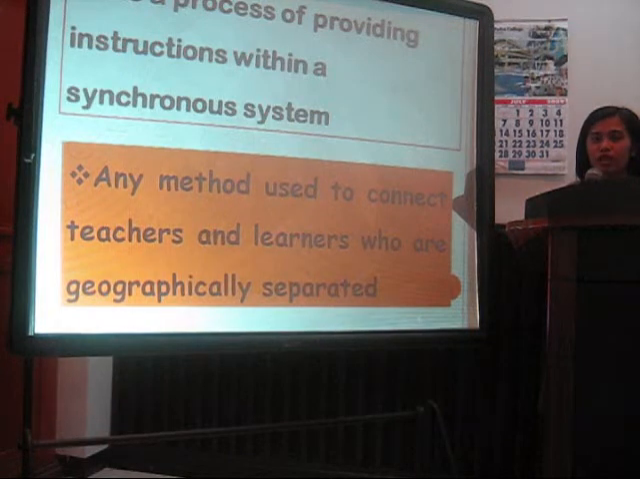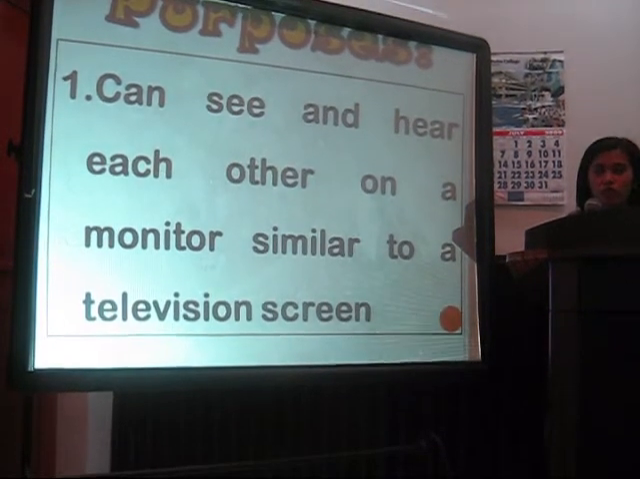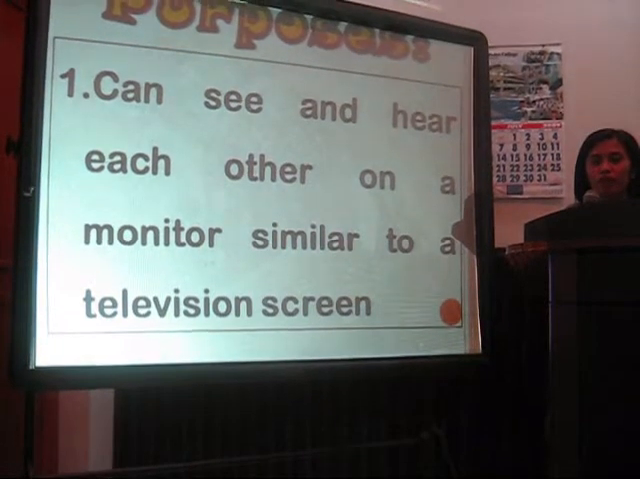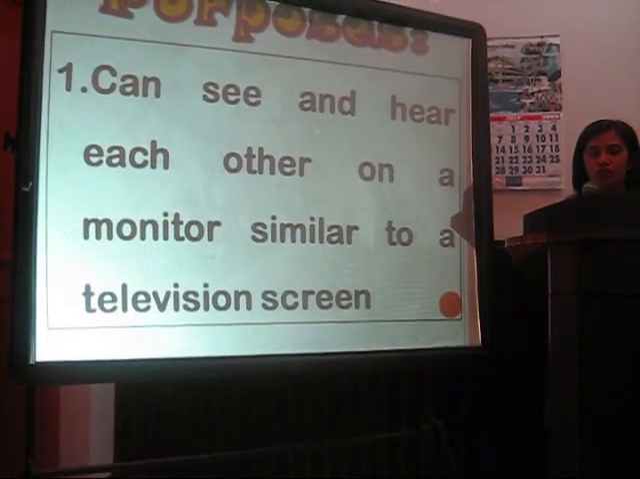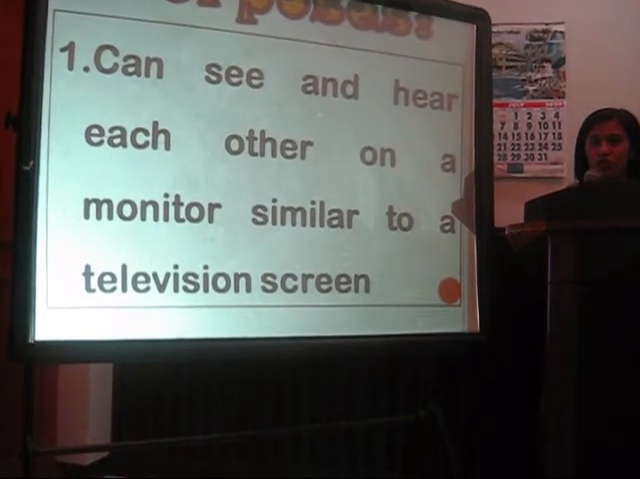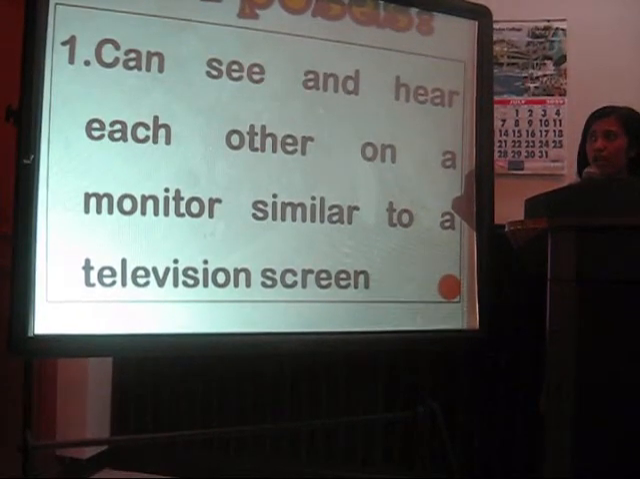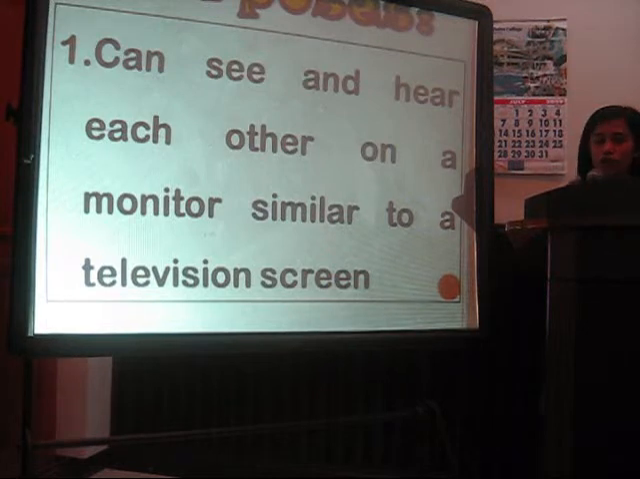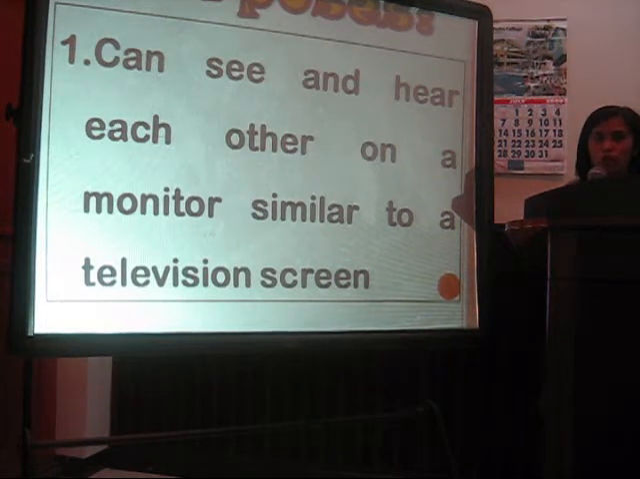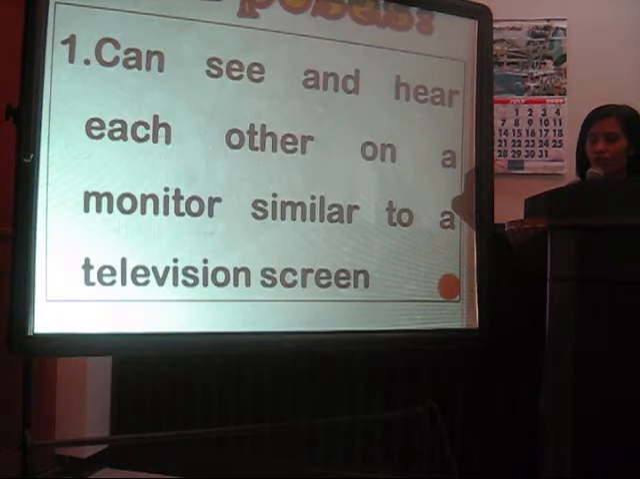Next, we will mention to you the purposes of distance education. So first purpose would be for the teacher and students. The persons involved are the teacher and the students. The teacher and students can see and hear each other on a monitor on a large screen. So in distance education, the teacher can use a monitor screen so that the students can see him or her.